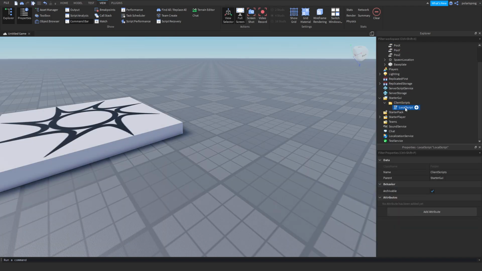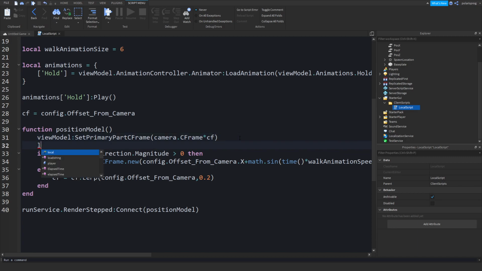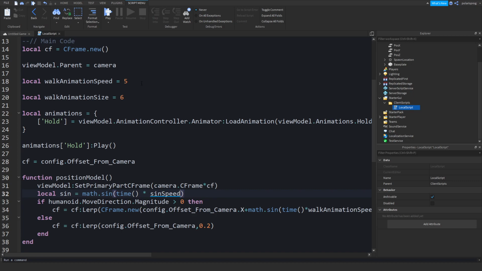So what we're going to start off with is creating a variable right here. Let's start with sin. So local sin is equal to math.sin, and we're going to take the time and multiply it by walk animation by sin speed. Now we don't have a sin speed yet, so we're going to create a variable for that.